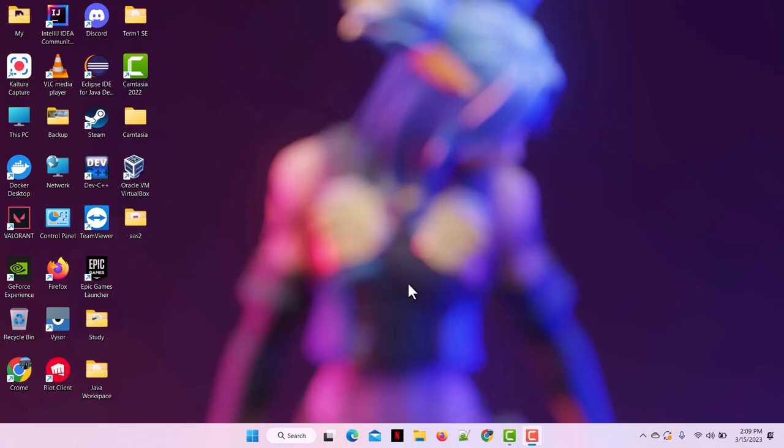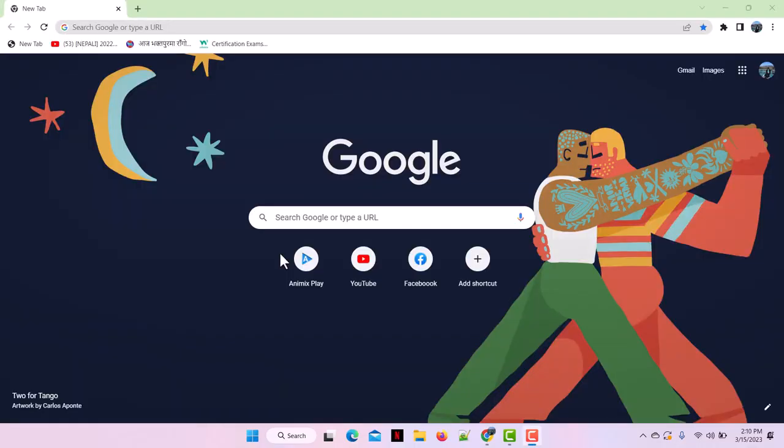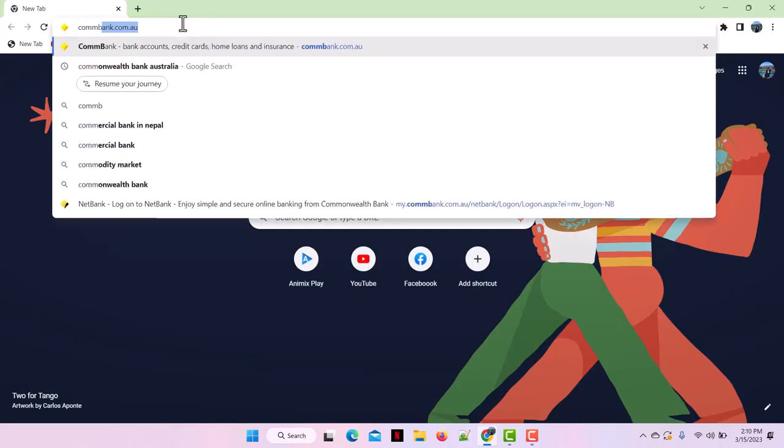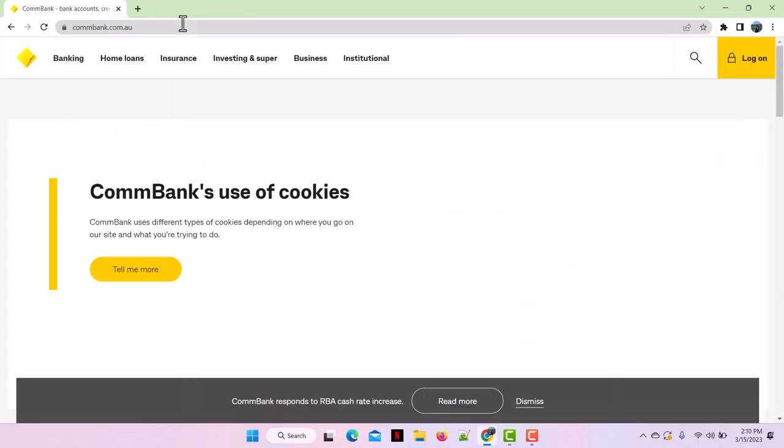So today I am going to show you how to log into Commonwealth Bank Australia. So at first, open any web browser application on your device. As I am using Google Chrome for this video, I will simply open it. After opening the web browser application, go to the search bar and search for commbank.com.au. After pressing the enter button, it will lead you to the Commonwealth Bank Australia homepage.